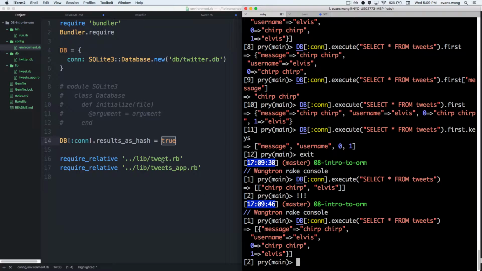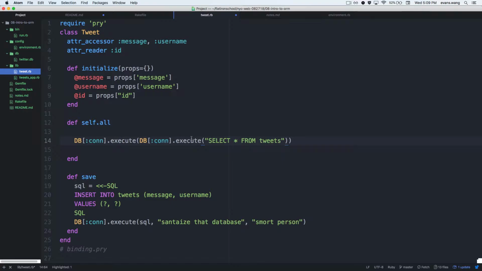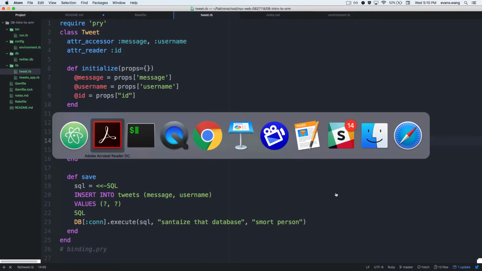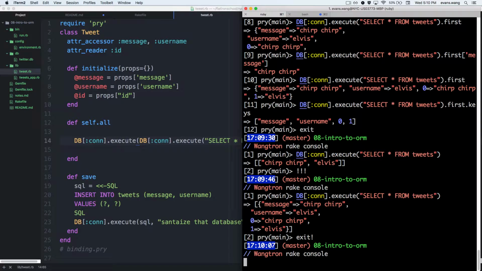Awesome. So, armed with that knowledge, this self.all, I can have it run this code. So, let me do that. I can do tweet, right? And what kind of method is that?